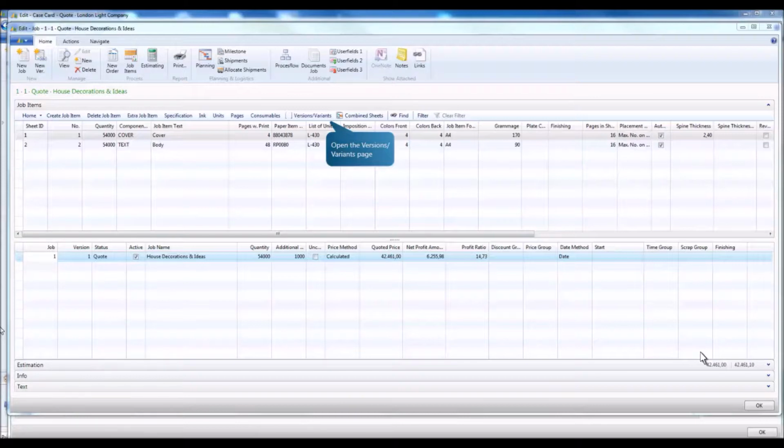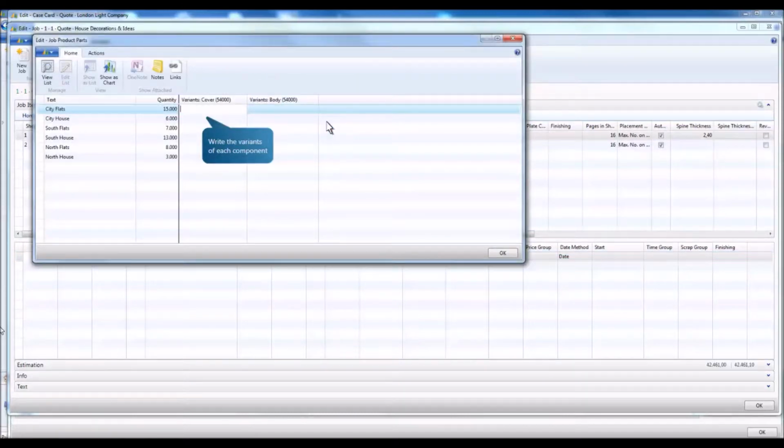We are now ready to specify the components we will use to make our product parts. We open the Versions Variants window by clicking on the button. This window will help us sort out the combinations of component variants which will make up our final product parts.